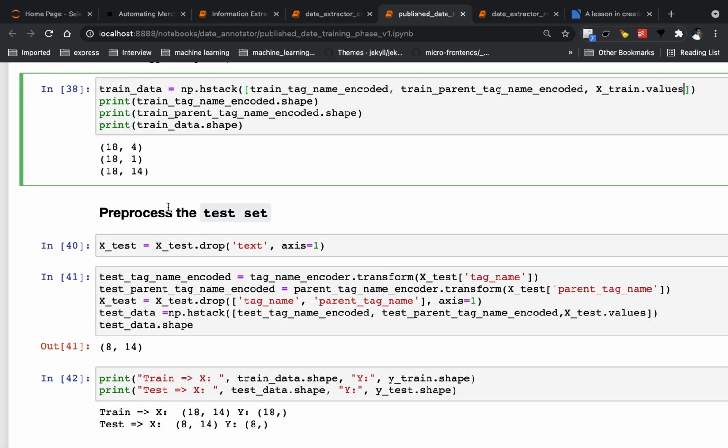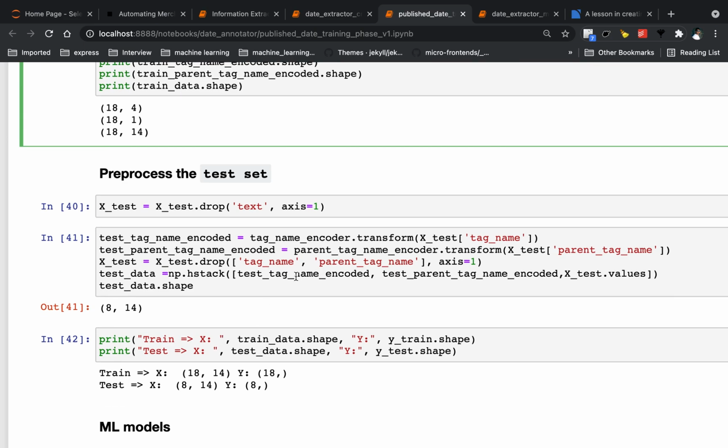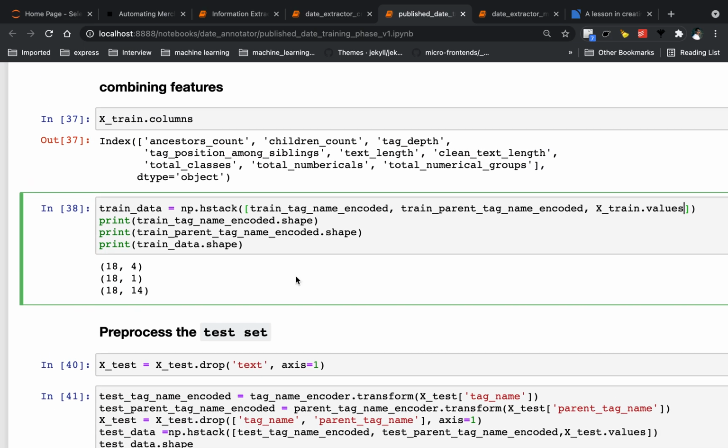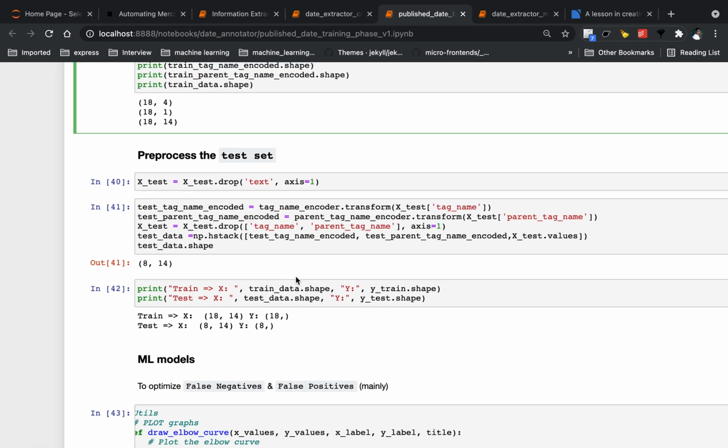All right, so similarly we are doing it for the text side here. I think you may observe it. We have fitted the model earlier, now we are just doing the transformation.